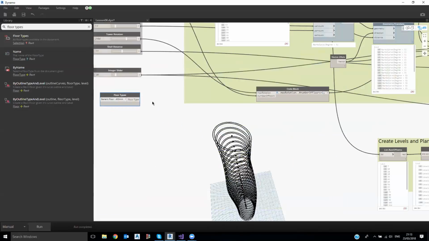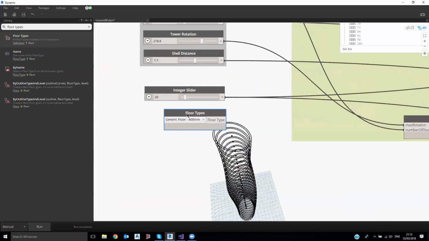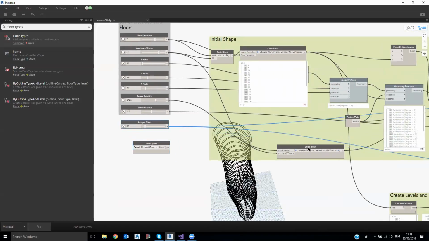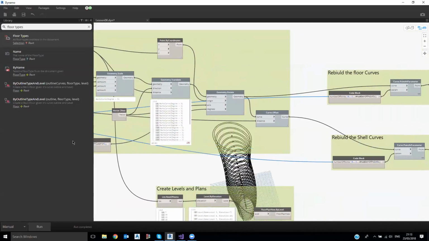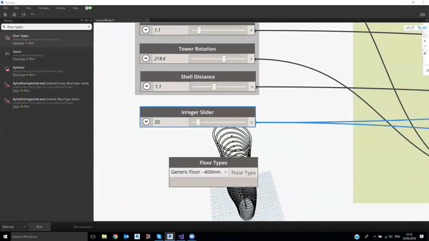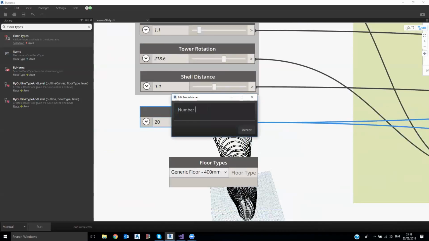Remember, this is always going to be an input. And this is going to be the integer value. It's the number of points. So number of points for curves.